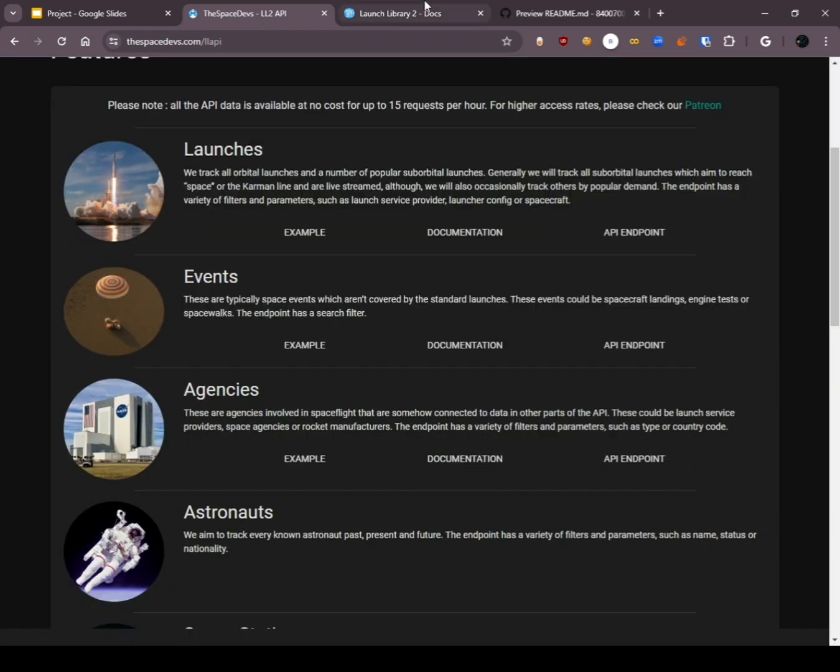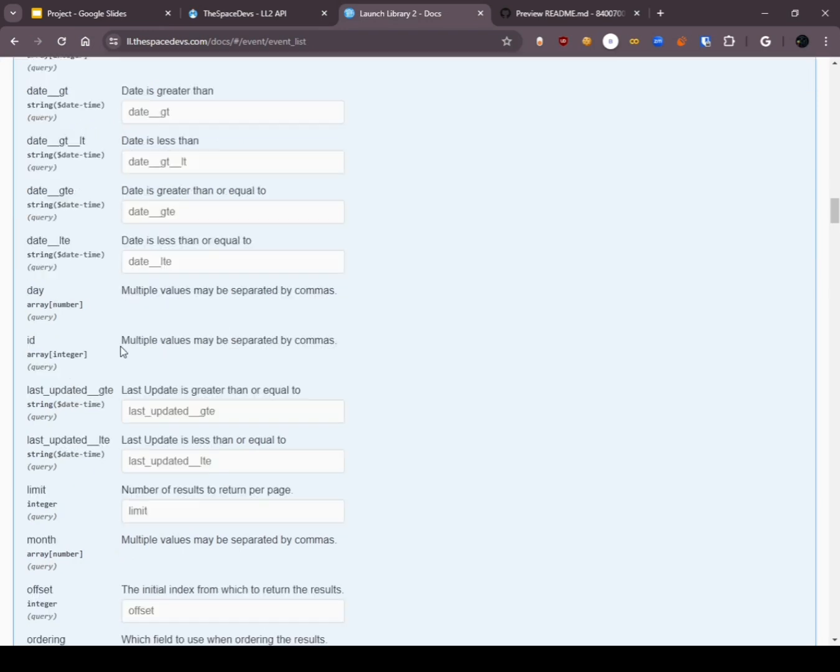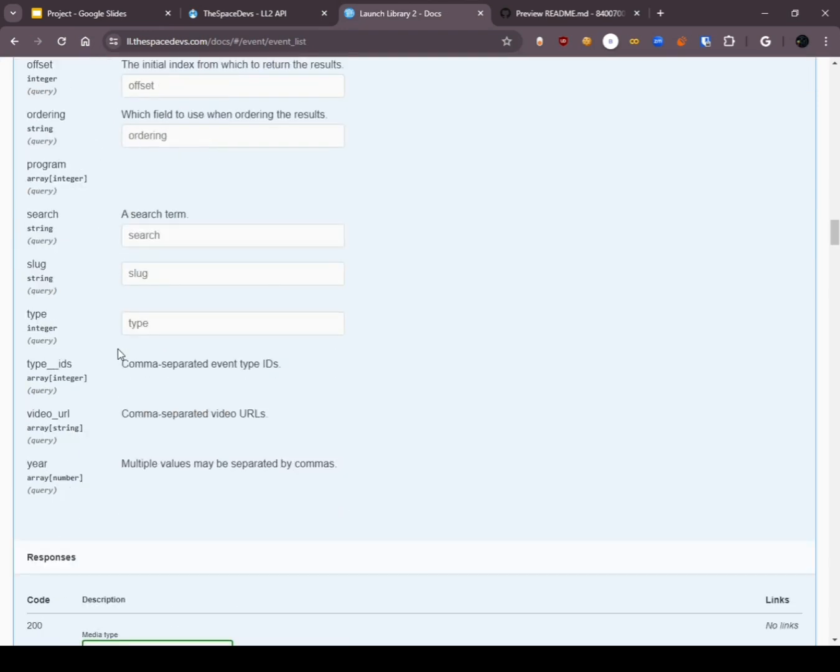You can check the documentation. And this is the events API that I used to fetch the various space events. These are the various parameters for the API.